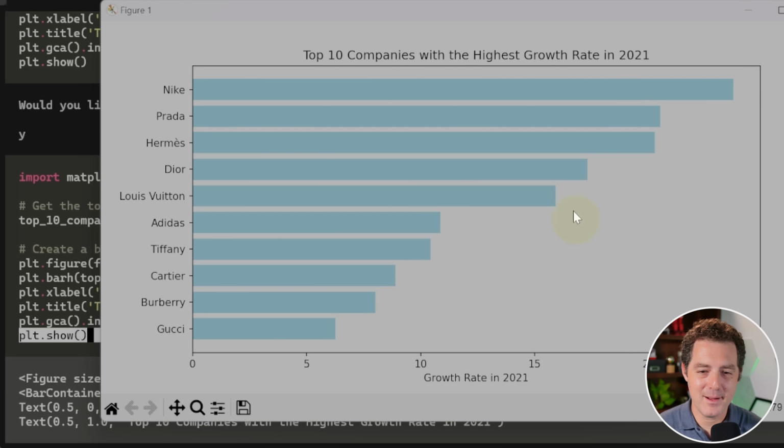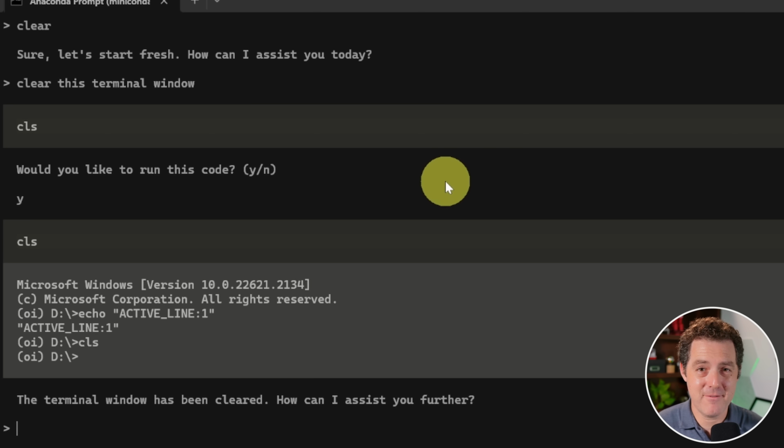And there it is. Absolutely incredible. There's the growth rate of the top 10 companies. And all I had to do is describe what I want, and it created this graph. Super cool. Next, I don't like the name of that file. I'm going to rename it to something much simpler.